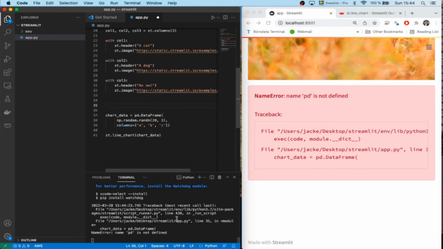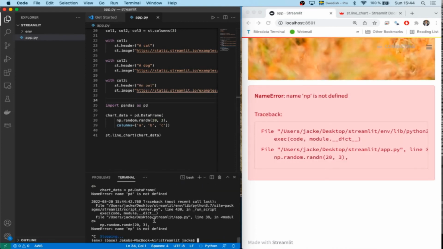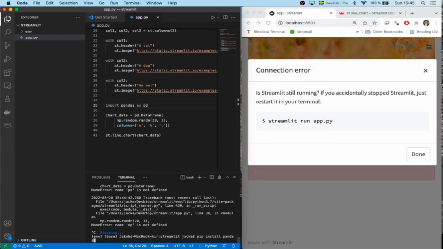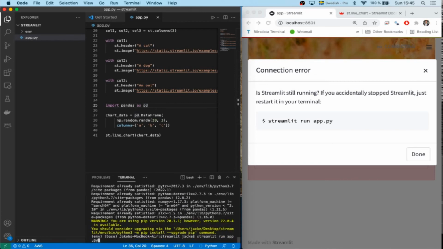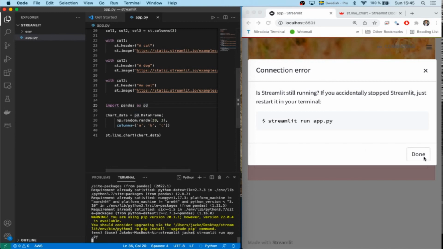So here it seems like I don't have pandas installed. PD is not found. I don't think I have it installed due to this being a new environment. No, it's not installed, so we need to install it. If you run into this, it's a pretty common thing that you will run into, something not being defined. What you do then is you basically just go back and say pip install pandas, and then it will install pandas. And then you just run streamlit run app again and jump back into the action.